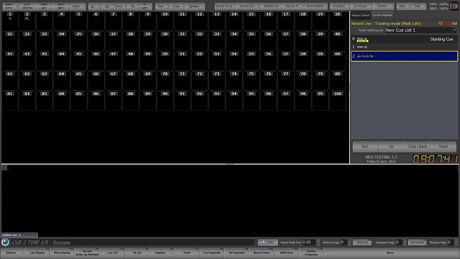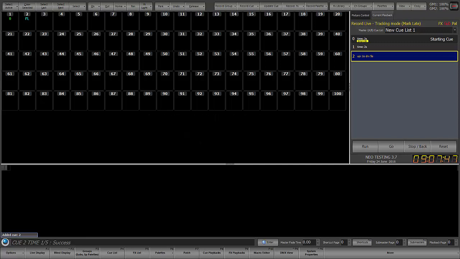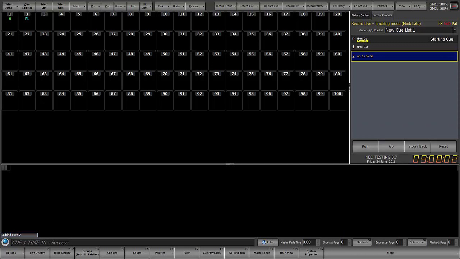Now we've been dealing with changing time on the current queue. What if you want to change time on a non-live queue? Let's say I want to change the time on Q1 right now while I'm in Q2. I can do that, but instead of just doing queue time, I need to do Q and then the number. In that case, it will be 1, and I'll do time 10, enter, and that will change it to a time of 10.